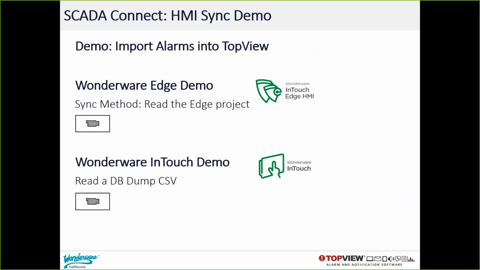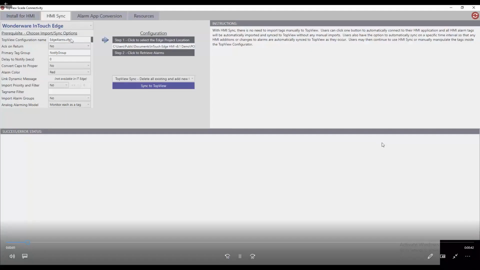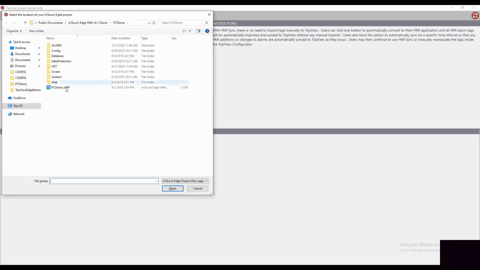So let me show you a demonstration of syncing alarms from the SCADA into TopView. So the first demo, I'm going to sync InTouch Edge alarms by reading the Edge project. So this is SCADA Connect HMI sync. There's a couple options on the left-hand side, and then I just need to point to the Edge project.